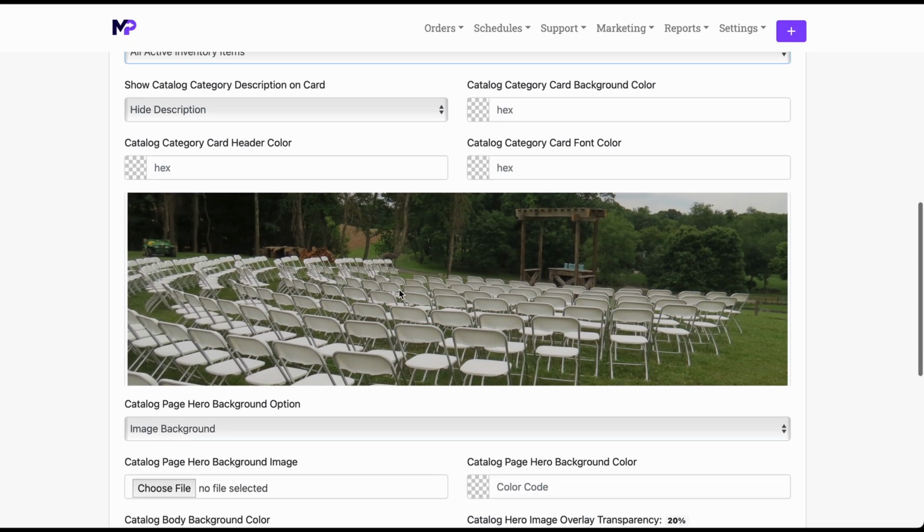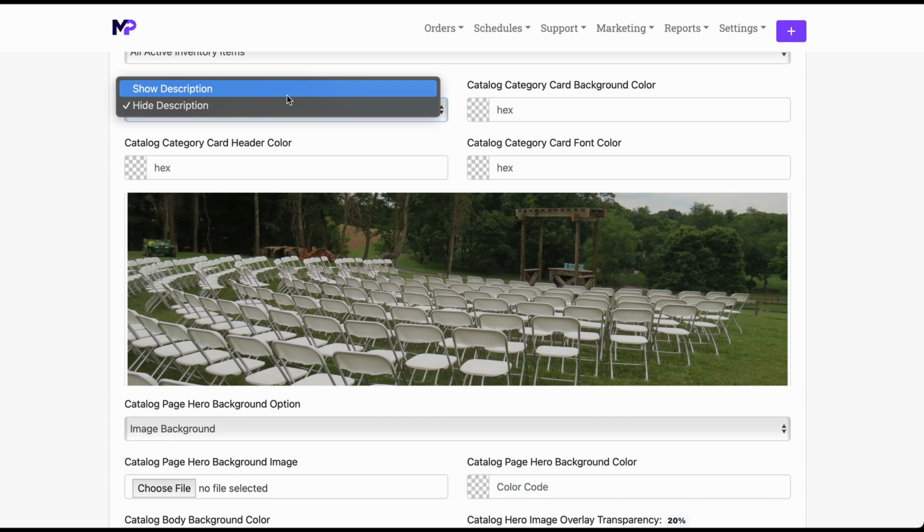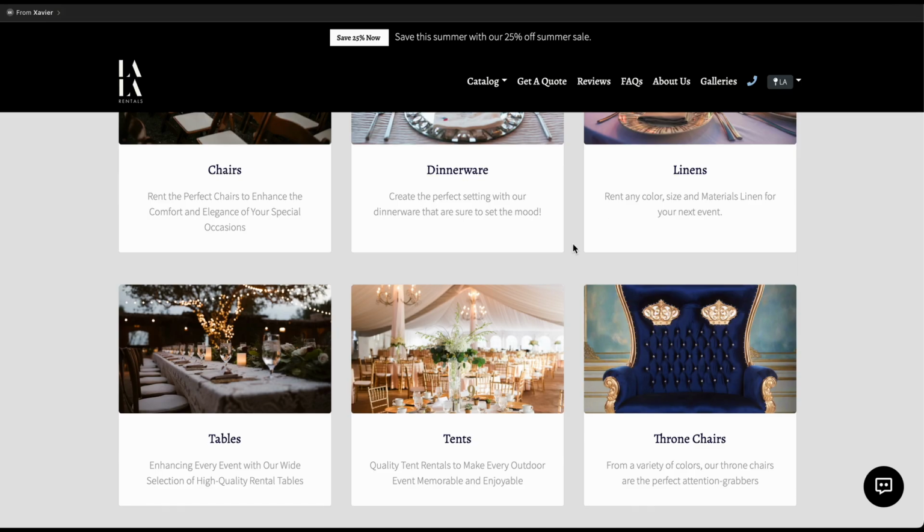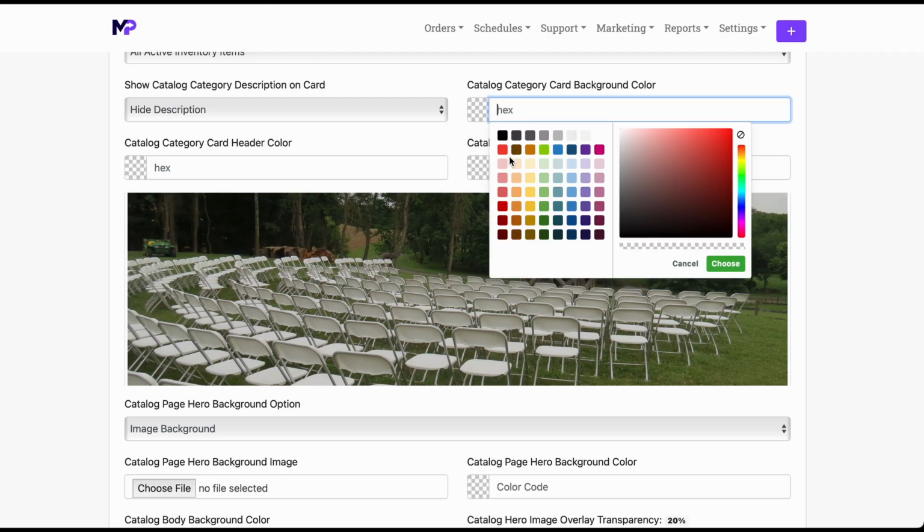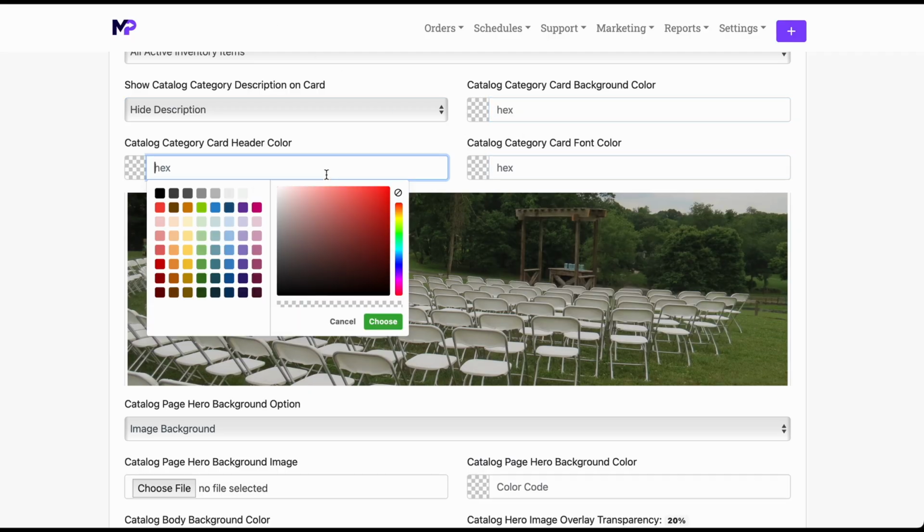Now if you go down, you'll be able to see that you have the show description option or the hide description option. Your description is this right here. You're also able to change this card color as well as the text within the card color. And that will be these options right here.